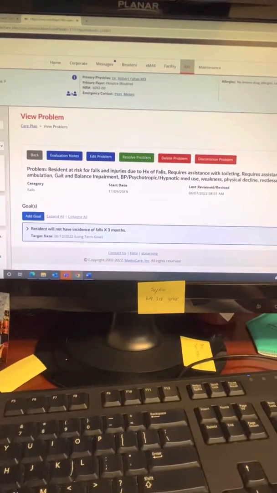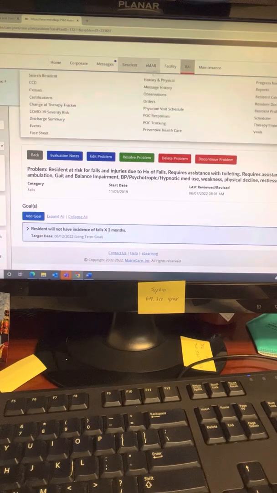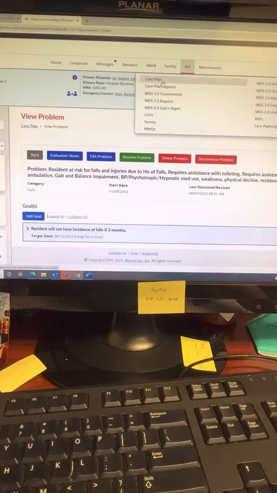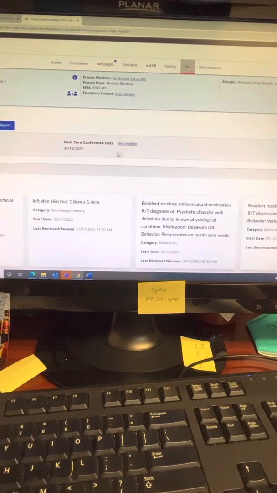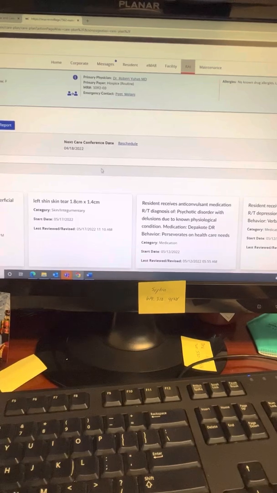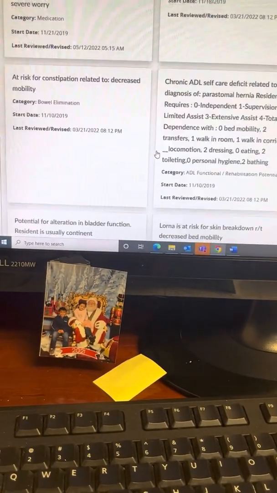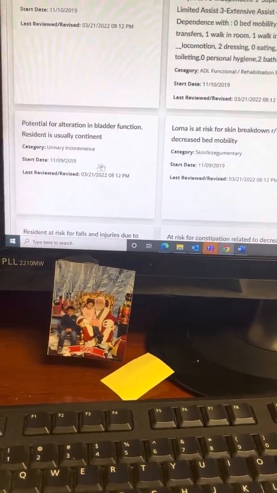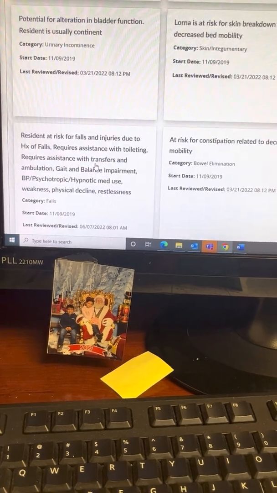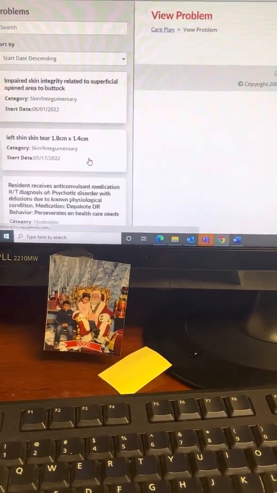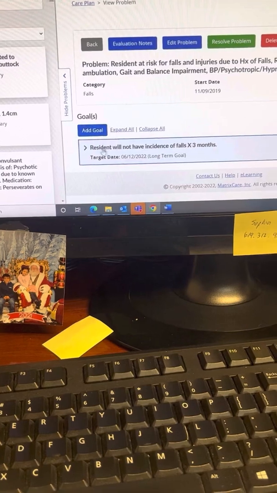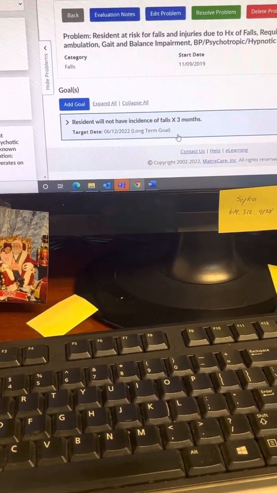Okay, so going back to the fall risk assessment, we talked about the short-term care plan, but going back to the long-term care plan, if you go over to the resident who fell down, you go to RAI and her long-term care plan, which is this right here. Oh no, this one right here, at risk for falls injuries. That's a long-term care plan. As you can see, resident will not have incidents of falls for 3 months.